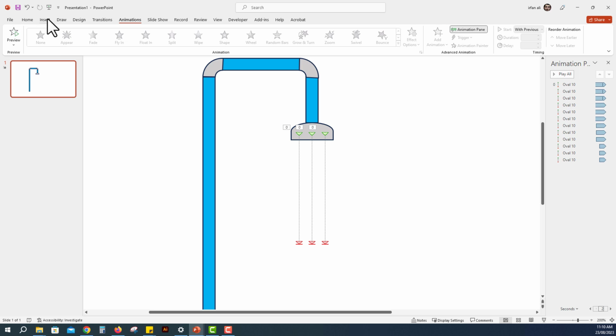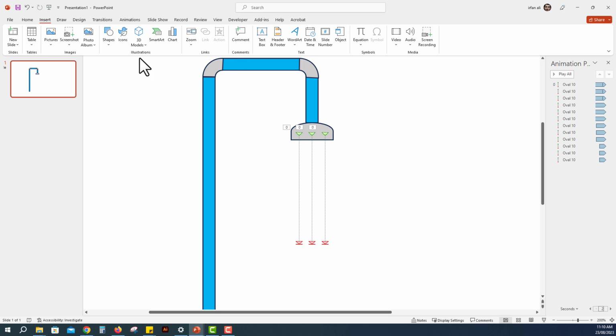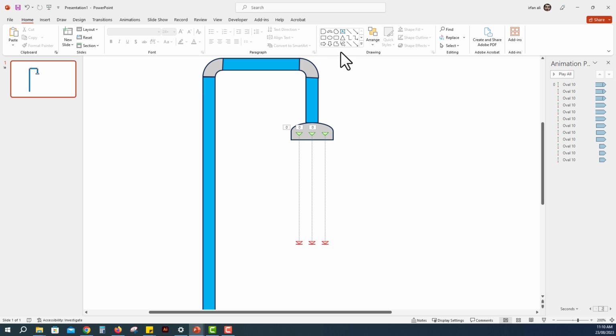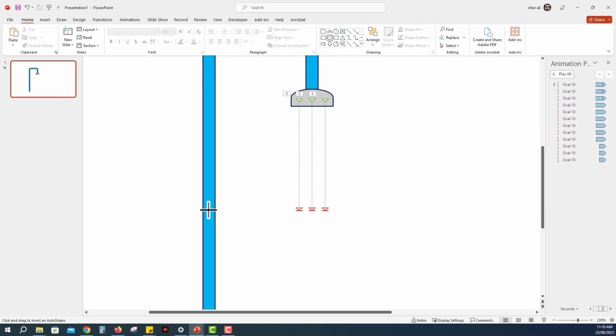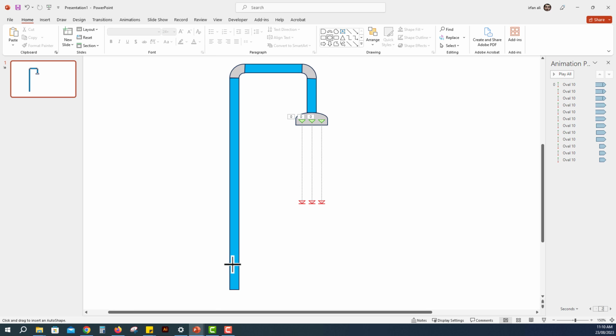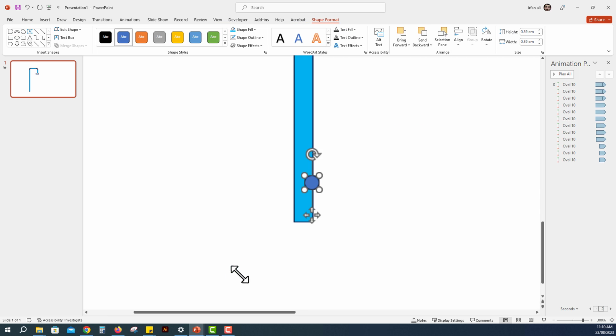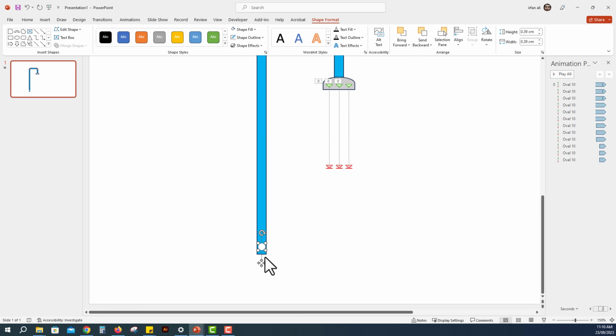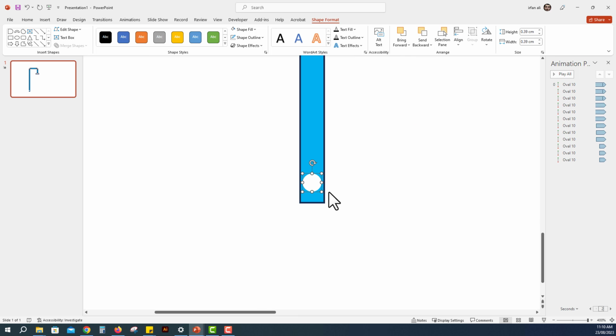So for that I will insert, and insert, I will add drops. I will make a circle, a small circle. I will adjust here at the bottom, and I will make its color white and its outline no outline. Then I will adjust its size a little.